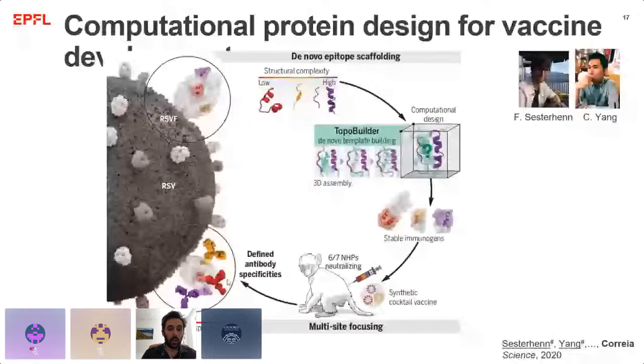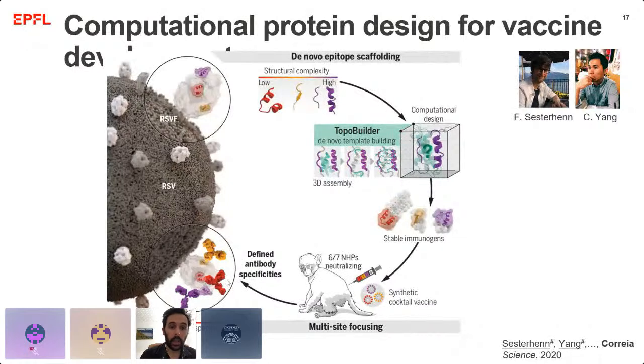To give you an overall idea of where this project started and where it took us, we started by extracting epitopes that were recognized by neutralizing antibodies and using the TopoBuilder to create novel stable immunogens. Once we had these novel stable immunogens, we could test them in 2 animal models and analyze the types of antibody specificities that we were obtaining from these immune responses. And this is what I'll tell you in the next few slides.